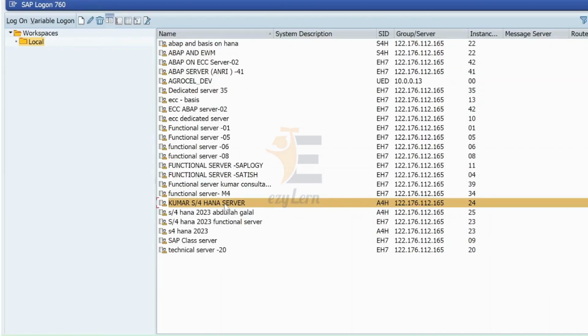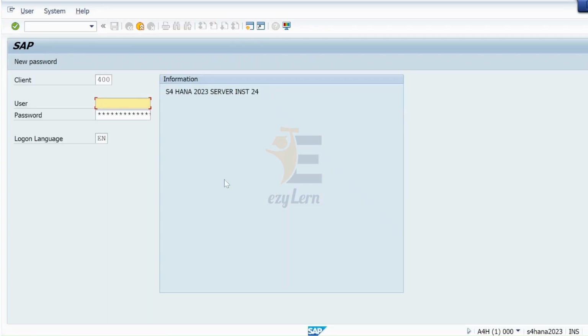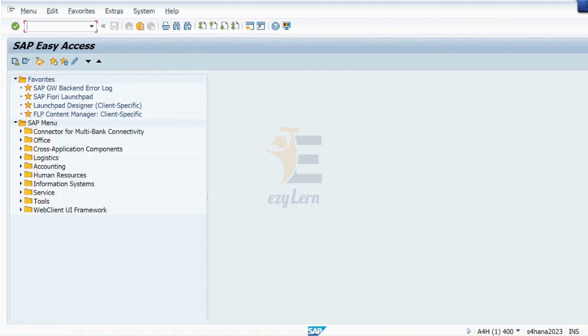Let me log in. So this is SAP S4 HANA. S4 HANA can be accessed through GUI, and also through remote desktop, remotely. So we are doing it with a GUI. Okay, so what's the use of slash n?